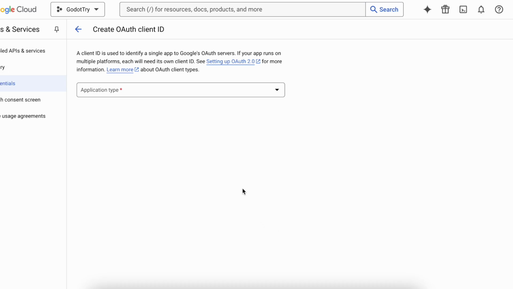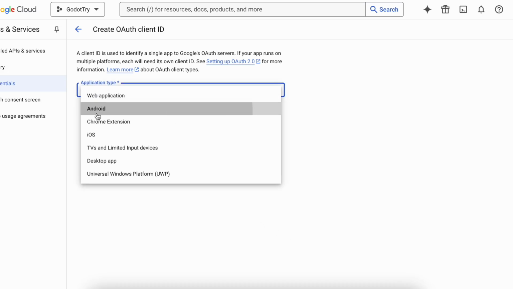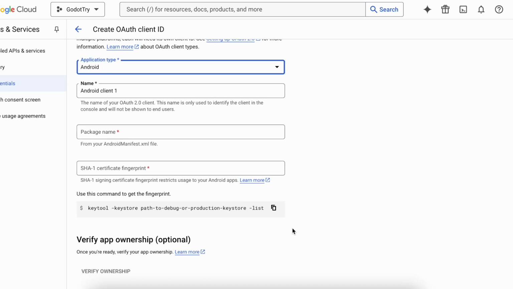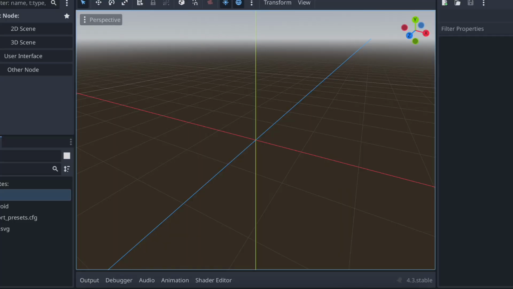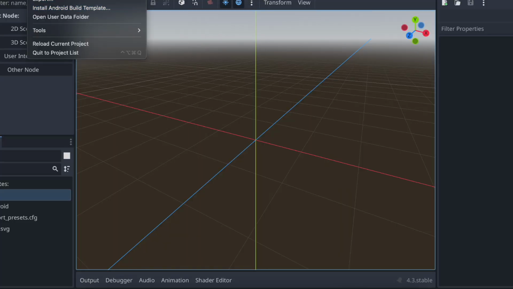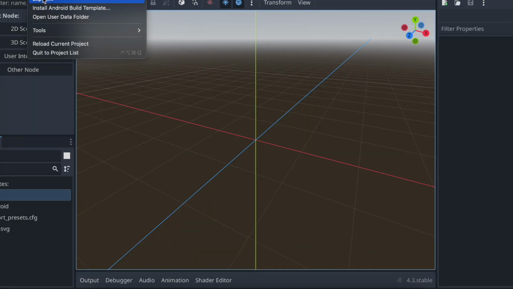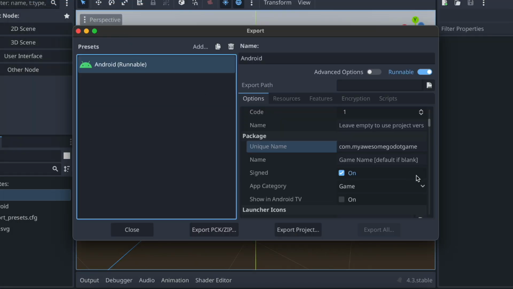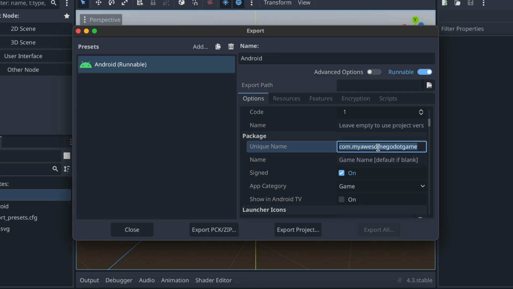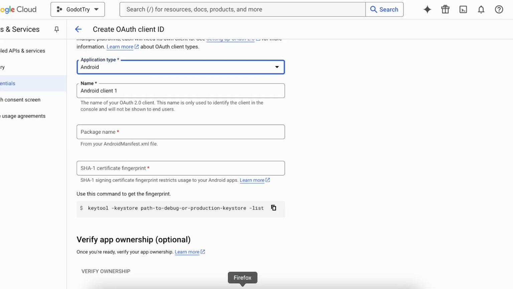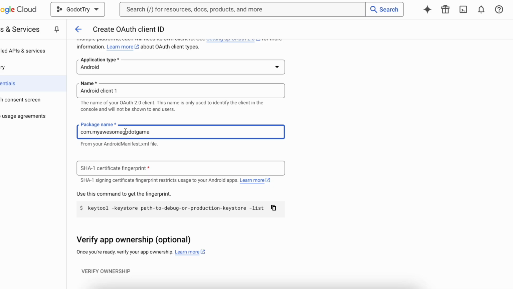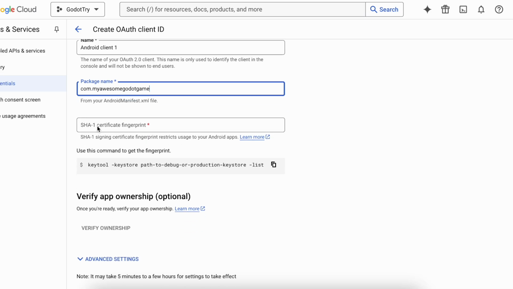Then the next thing which we have to do inside application type is select Android. Here we will have to give our package name. So like I told you, go to project, where was it, project settings, I guess, no, not project settings, project, export, Android, and this was our package name, right? So I'll just copy this package name, I'll close this, and I'll come over here, I'll paste my package name over here. Now I require the SHA-1 certificate.